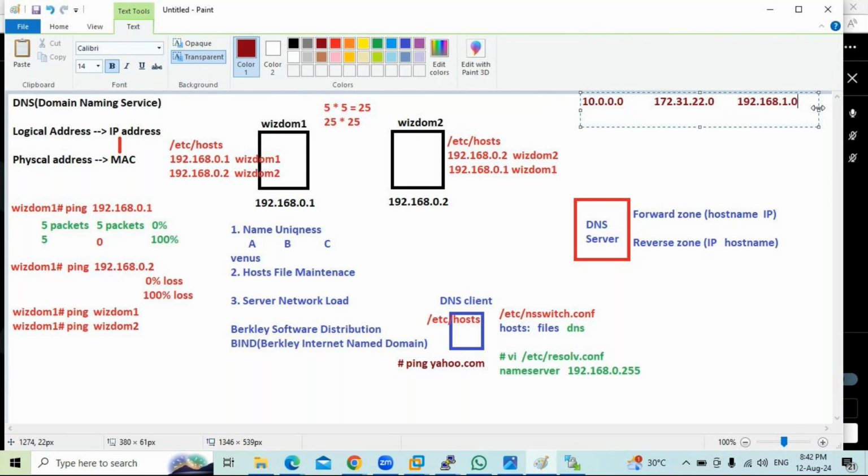So 10.0.0.0, is it an IP address or subnet mask? Anyone? Blanket, 10.0.0.0 is IP address or subnet mask? It's an IP address. Subnet mask, sir. Public IP address. I'm not asking public or private. This IP, is it IP address or subnet mask or broadcast address? What is this? IP address.